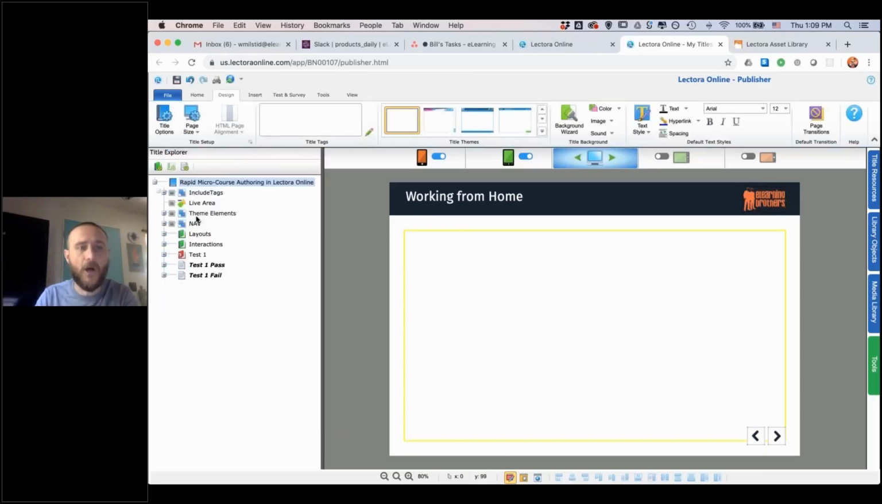Okay. Now, on some of our course starters, we also have some decorative stuff that sits in here that applies to every slide. So if we've got a shape that goes on every single slide in the same spot, we're going to include that up here as well.